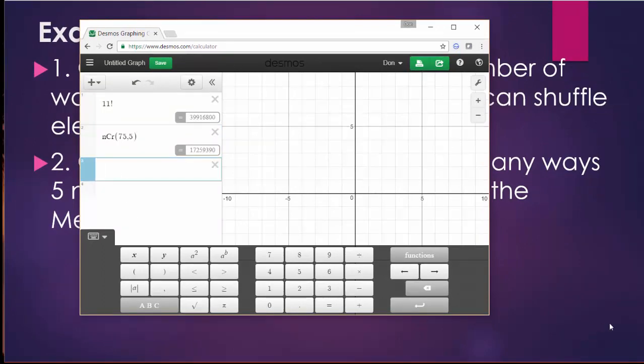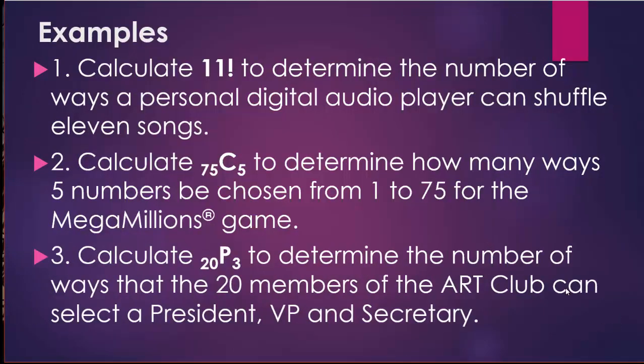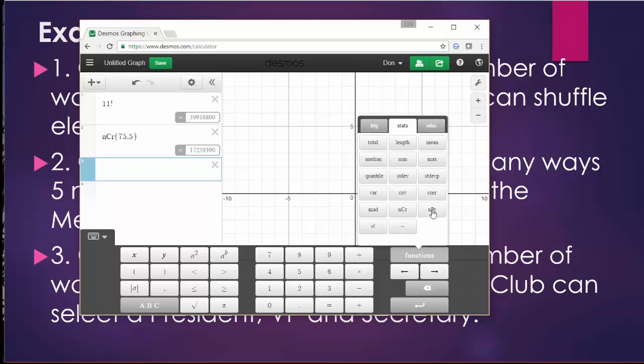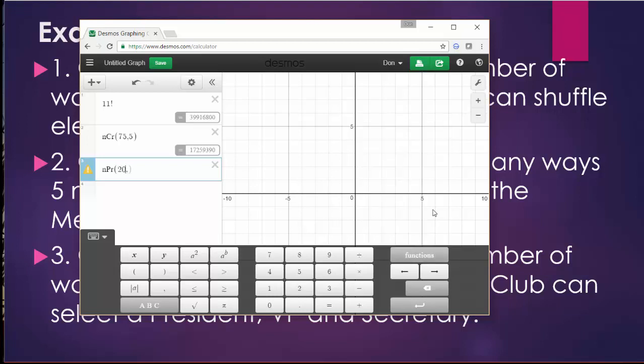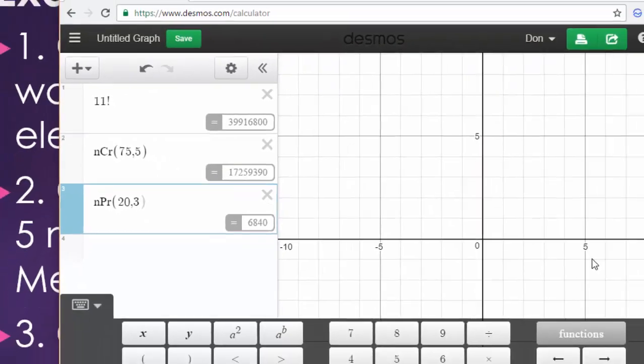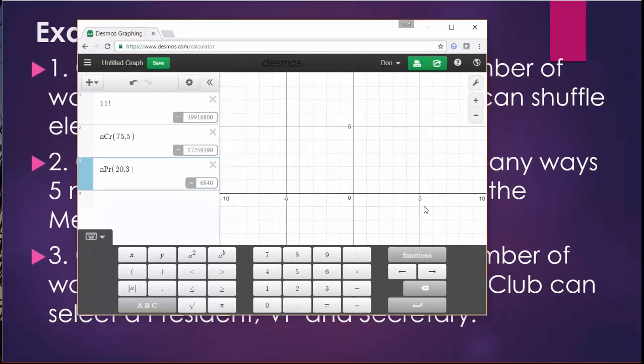And let's go ahead and do one more here. Calculate the permutation 20 select 3 to determine the number of ways that 20 members of the art club can select a president, a vice president, and a secretary. All right, so one more time, going to the Desmos screen, clicking on permutation now, and we want to put in 20, go past the comma, and then enter 3, and it looks like that's 6,840 ways. So that's how we can compute factorials, combinations, and permutations using Desmos.